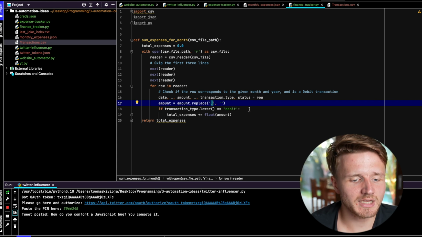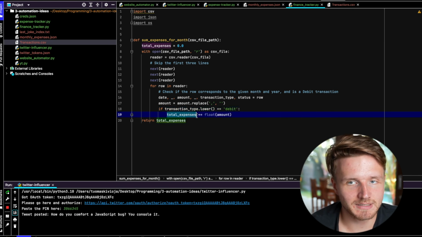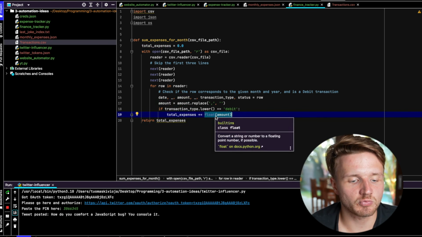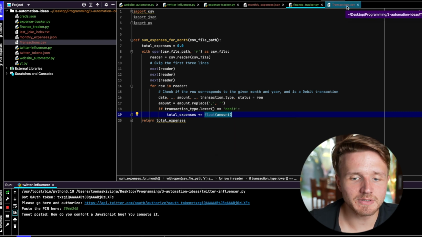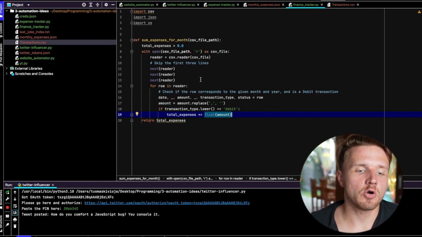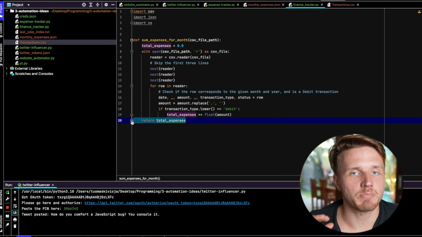After that, I'm going to check if the transaction type is debit, and only in that case I'm going to add to this total expenses variable that I'm creating up here the amount that I am casting to a float, and then at the end I'm going to return total expenses. So what this essentially does is it grabs this transaction CSV file and then extracts from it all of the debit transactions and adds them to one variable that I'm going to simply return out of this function. That is the purpose of this function.